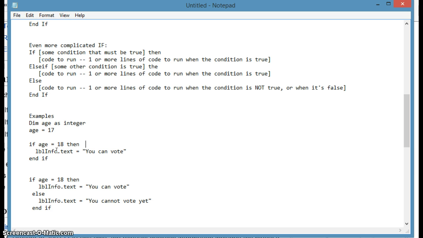So when it realizes that, it substitutes the 17 in there. Well, no, age isn't 18. It skips this line here. It looks for the end if, and then it continues on with the lines of code that come after it, but it skips this "you can vote." Now if the age is 18, that is a true statement. 18 equals 18. And it changes that text on that label to say "you can vote." So your form would actually change and that empty label would now say "you can vote" on it.